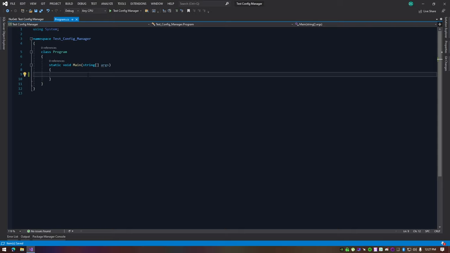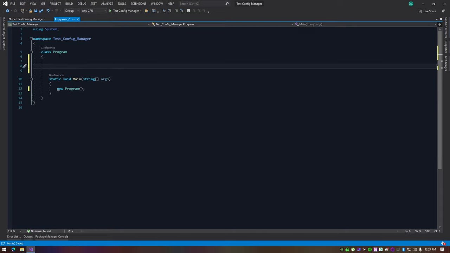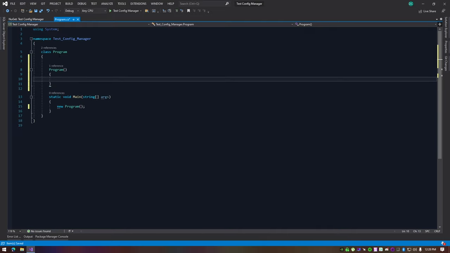Okay, so I don't want to run everything in the main method. So what I'll do is I'll just say new program, so we'd be calling the program. And here I will call the constructor, and inside of the constructor, I will create our config manager object. So I'll say config manager, and I do not want this to autofill. We'll say config manager manager equals new config manager.